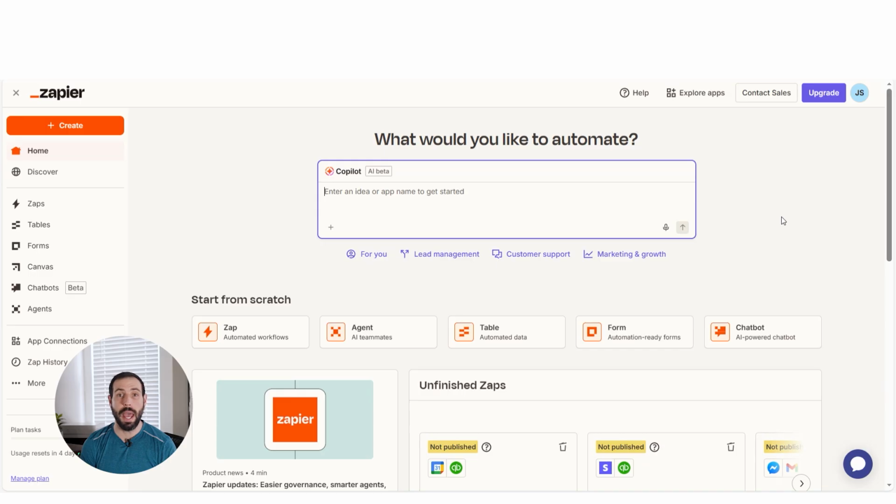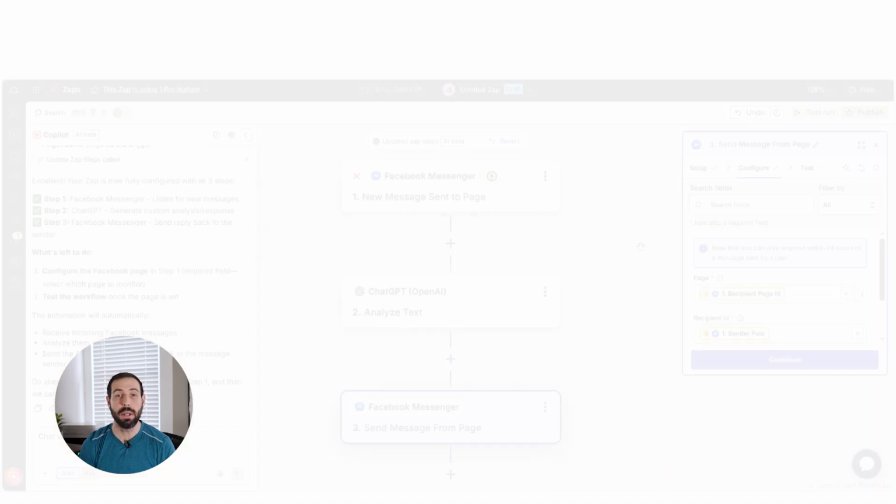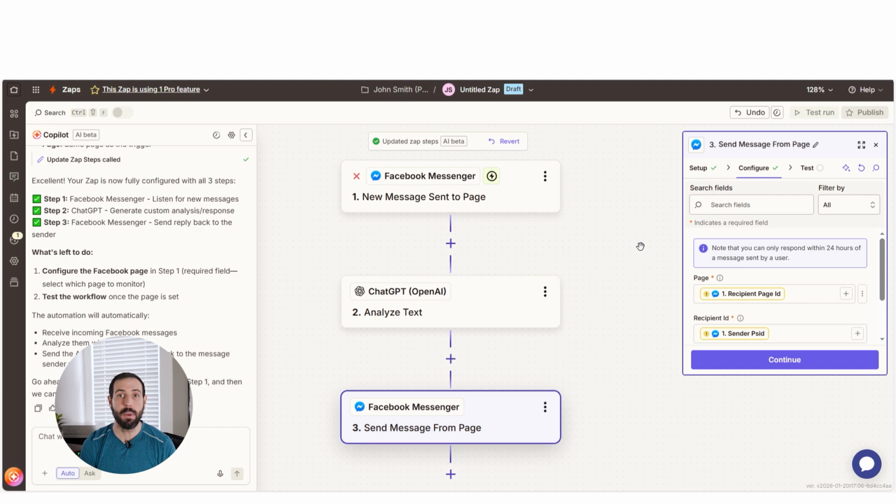With Zapier's no-code app builder, I can create my Zap from scratch, or with Zapier's new AI Copilot, I can just describe what I want. I could say something like, promptly reply to Facebook messages with custom responses using ChatGPT, and it'll build the workflow for me. My Zap will then be created.